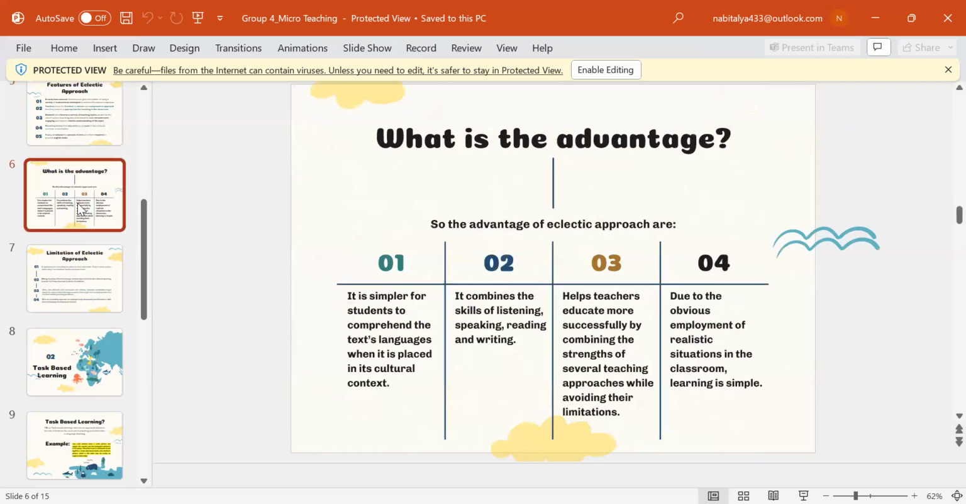The next presentation will be presented by Nada. Okay, thank you. So, what are the advantages of the eclectic approach? The first advantage is that it is simpler for students to comprehend the text language when it is placed in its cultural context.